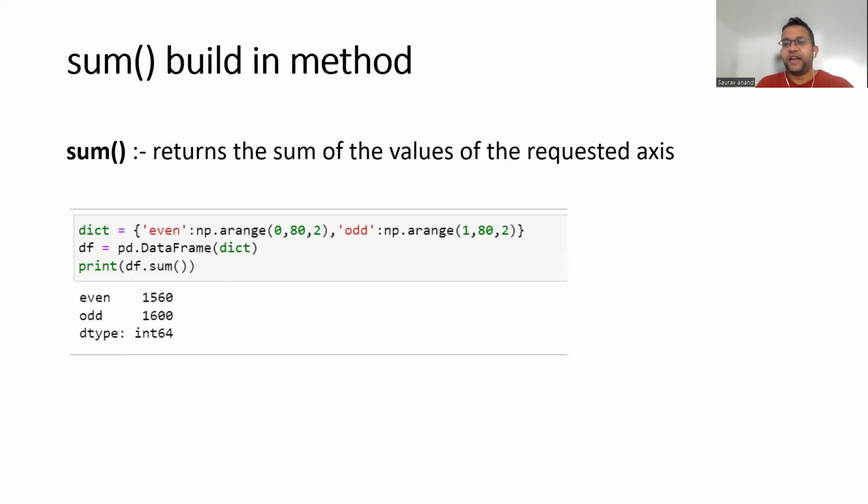The sum method returns the addition of values for the axis. We can see that we have created a data frame which contains two columns, even and odd, containing even and odd numbers ranging from 0 to 80. When we apply the sum method, it will calculate the sum of each column and display the results.